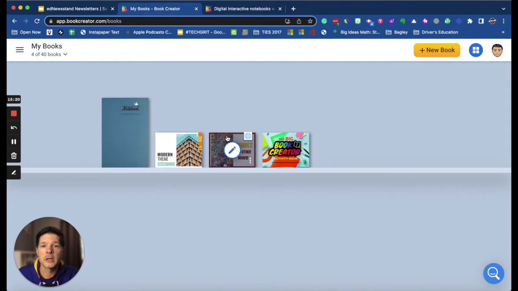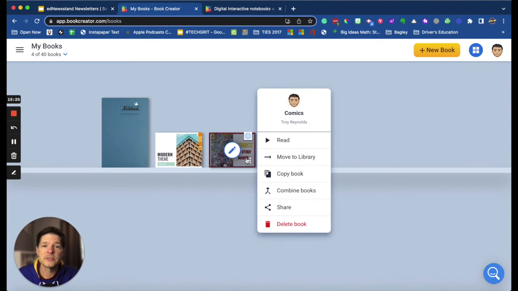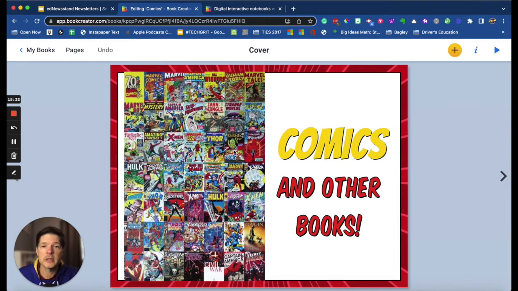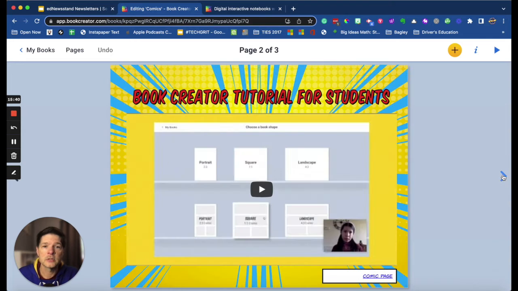Now this is a book that I've created, just a few short pages as a demonstration to show you the comic book feature. So I'm going to go in here and edit this book. I'm just going to click on the pencil and it will take me into the book. And this is the comic book template that you can use. So I've added all of these images and text boxes so you can see some of the different layouts and page features that are available.